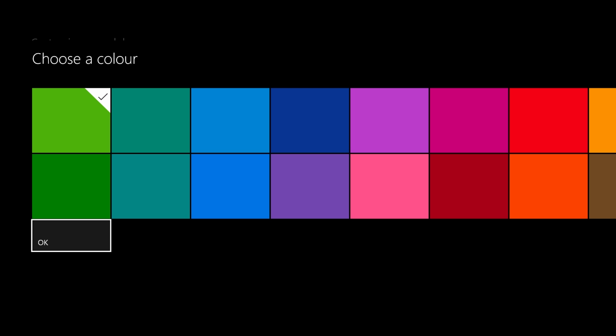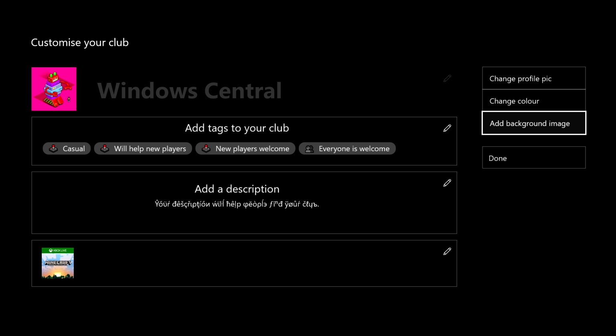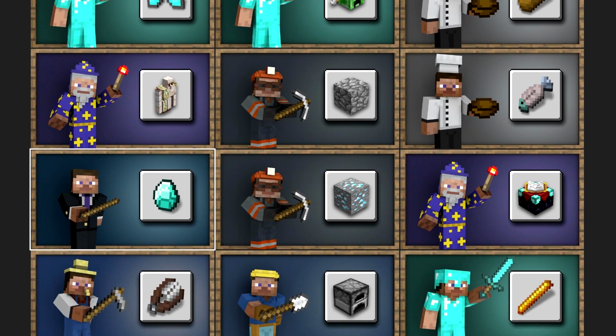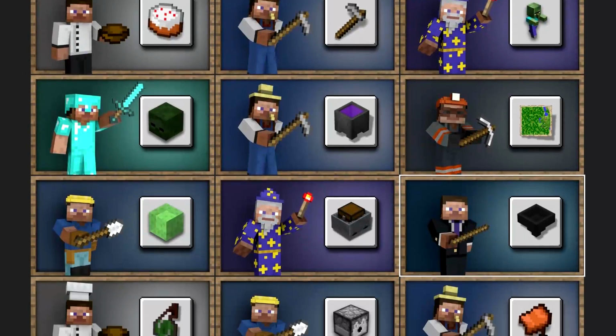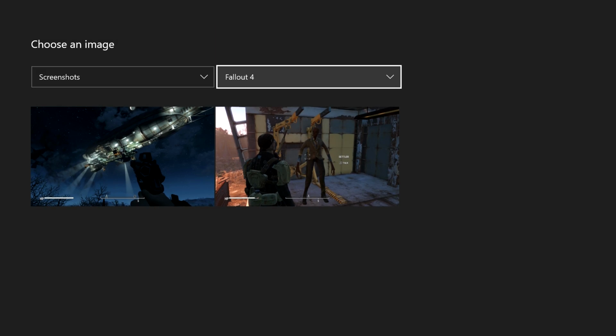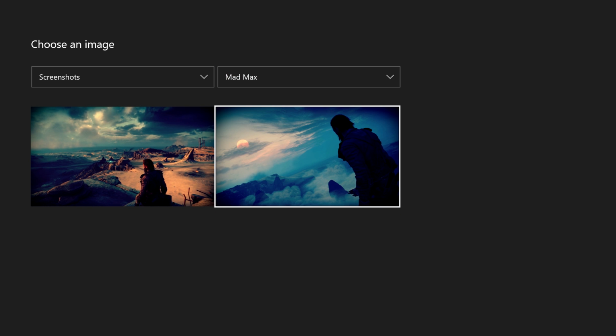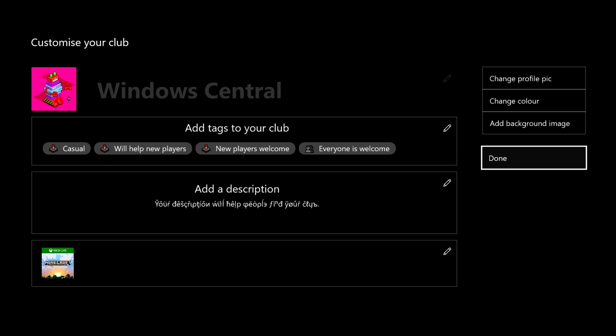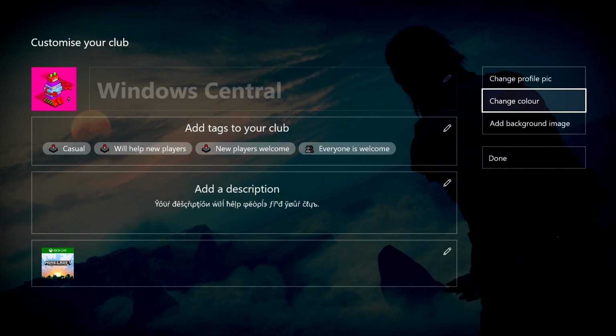Did that work? Nope. Again, this is pretty buggy. And we can add a background image. Now, you can add an image from your achievements, which is pretty cool. There's some really good ones out there. Deus Ex achievement pictures aren't very good. Let's look for something more specific. Don't have many good screenshots, sadly, so for now I think I'll just go with this cool screenshot from Mad Max, which is a really underrated game, by the way. So that's the Windows Central Club so far. I'm going to go ahead and save that.